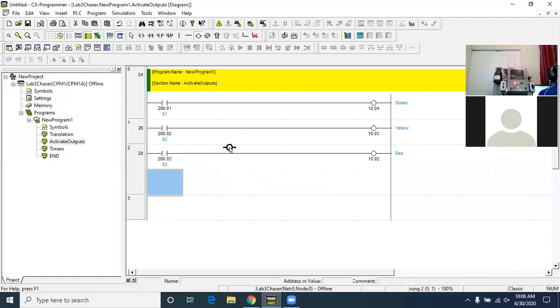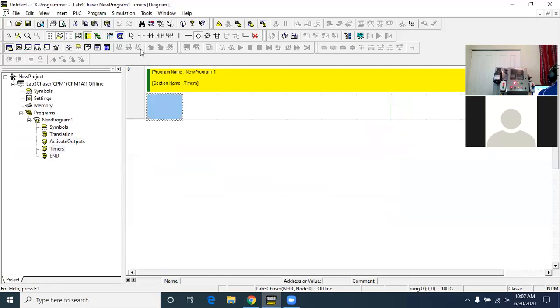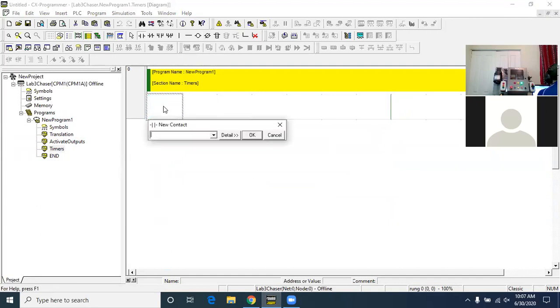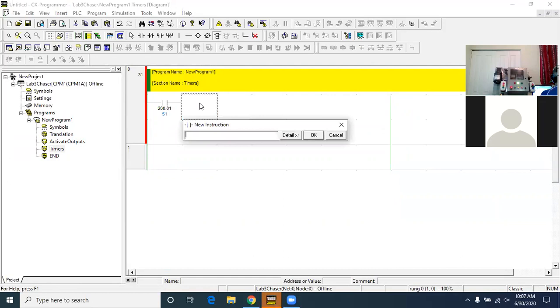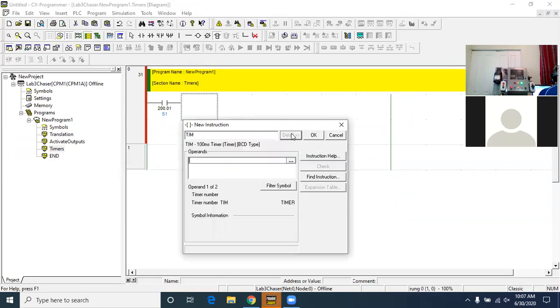The only thing I have left to do is my timers. So I'm going to click on timers here. Double click. State 1, 200.01, is going to turn on a timer. So my timers, we've never done timers before. We're going to click on this guy here, which is a box. So you have other instructions aside from timers. I'm going to click here, put in timer, and go to details.